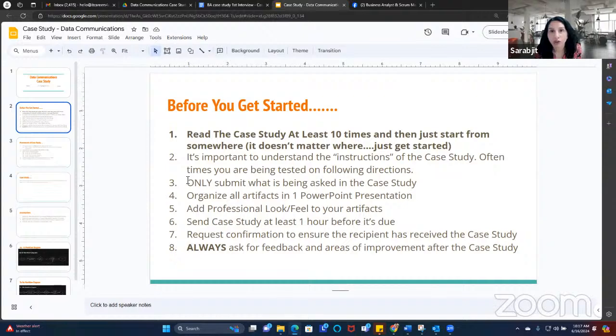And then make sure you have a professional look and feel on your artifacts. On my YouTube channel, you will see that I've done videos on how to make Word documents look professional, Excel and PowerPoint. So if you need support with that, please make sure you go through those videos as well on my channel. And then send the case study, of course, on time, but at least 1 hour before it's due, and then request confirmation that they received it, right?